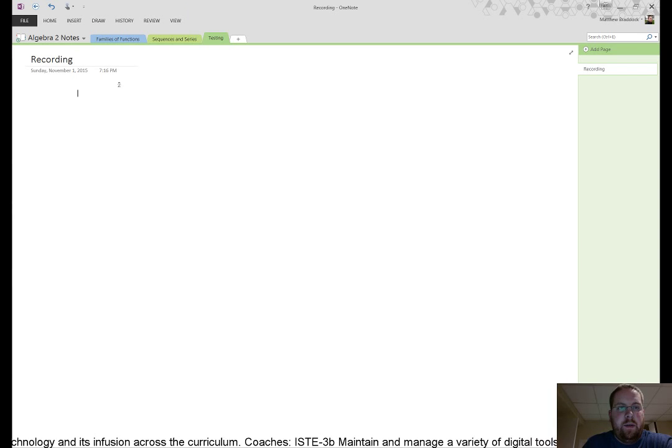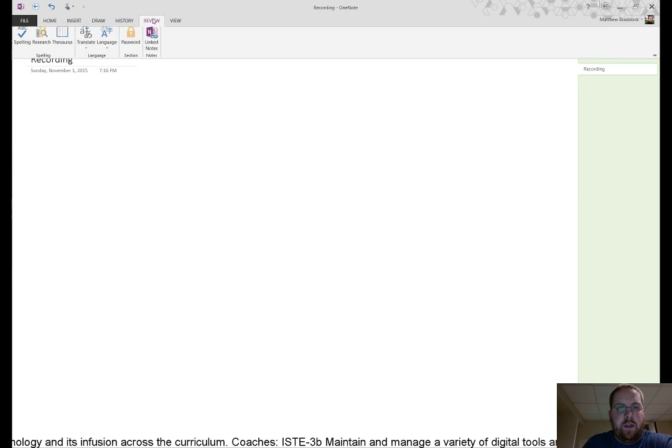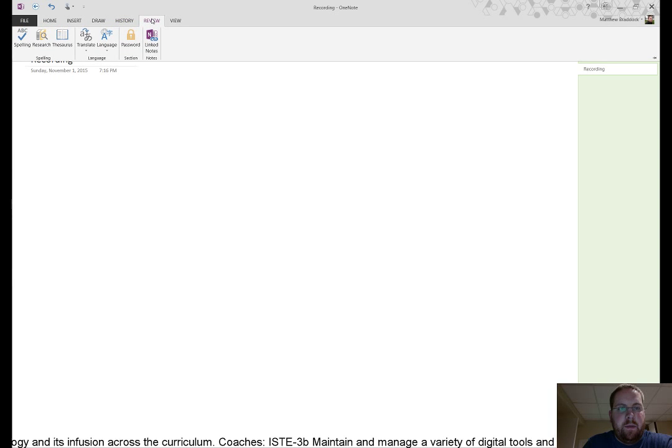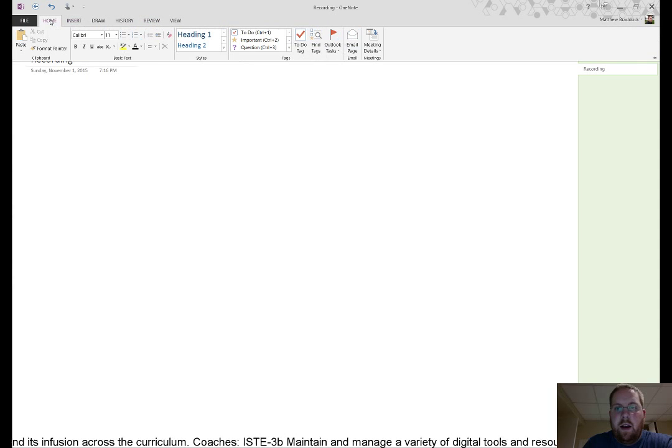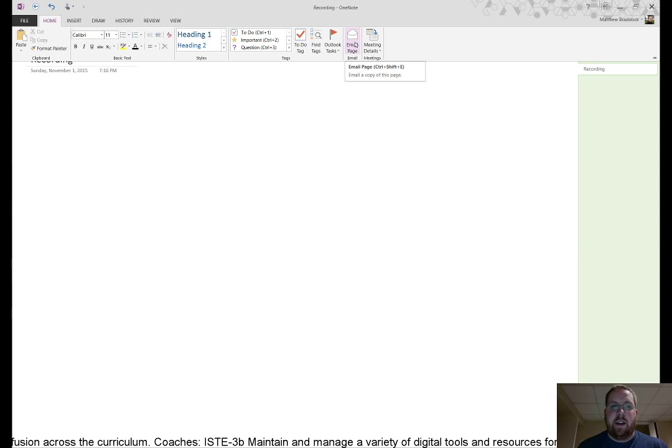OneNote does have some nice features of its own though. It does have spelling, thesaurus. One of the things I like is being able to email my pages. This is great, especially when I take notes. If any students are absent, they can email me, and then I can send them the notes, which is really great. They do have to-do tags, different headings.